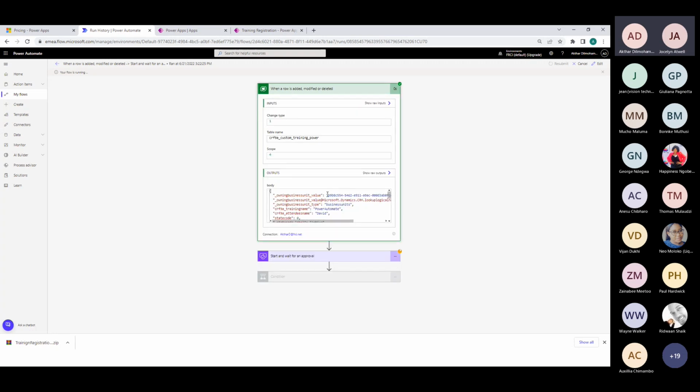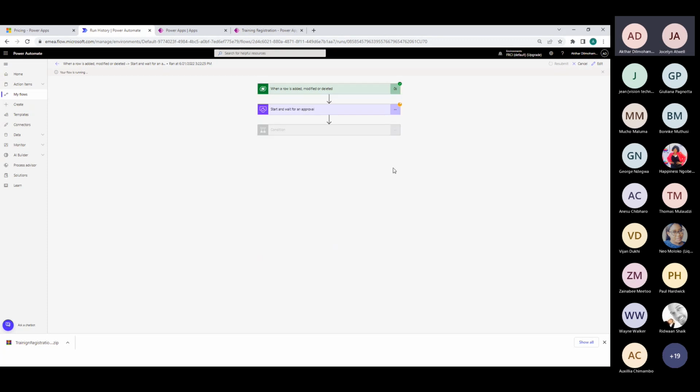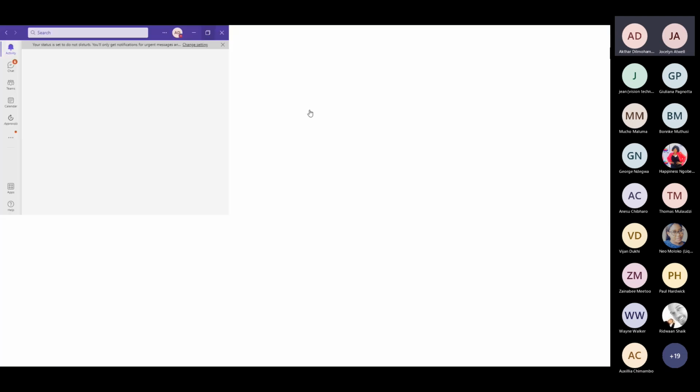And it will tell me what I input, David. It gives me the record on which this was triggered. And now it is here, and the small flag means it's waiting. It's waiting for somebody to tell it something. If I go to my emails, hopefully I can have it. I can have it in my email, but better, I will show you in Teams.